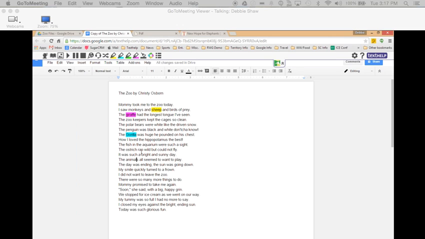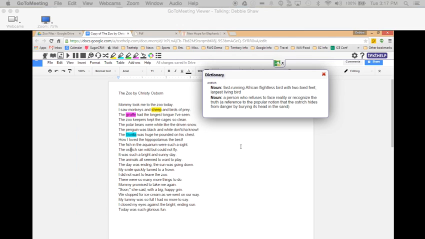So let's look at what other tools we have up here. One is the dictionary. So if there was a word, let's say this word ostrich here, I can just click my mouse anywhere in the word and click the dictionary, and then I get a dictionary definition. I can click on this definition and it will read it out loud to me.